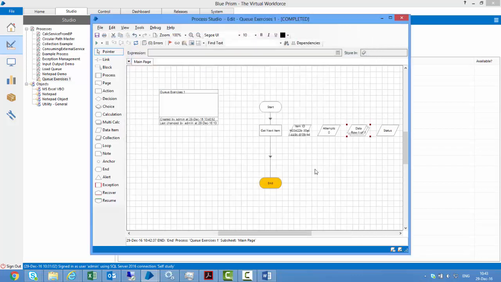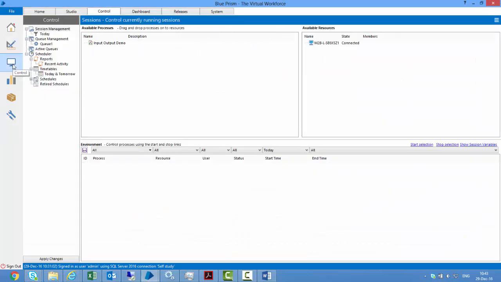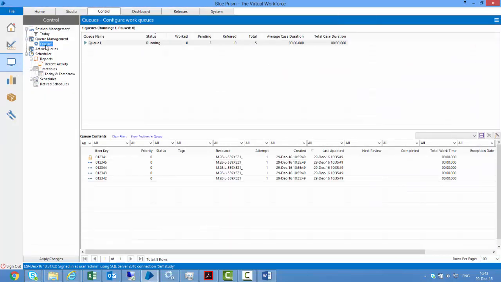So if I go to my control room and open up my Q1, I can see that for the first row in that queue, we have a padlock before it, which says that this case has been locked. So a process is already working on this case. Now we will see how we can mark these items in our queue as completed.